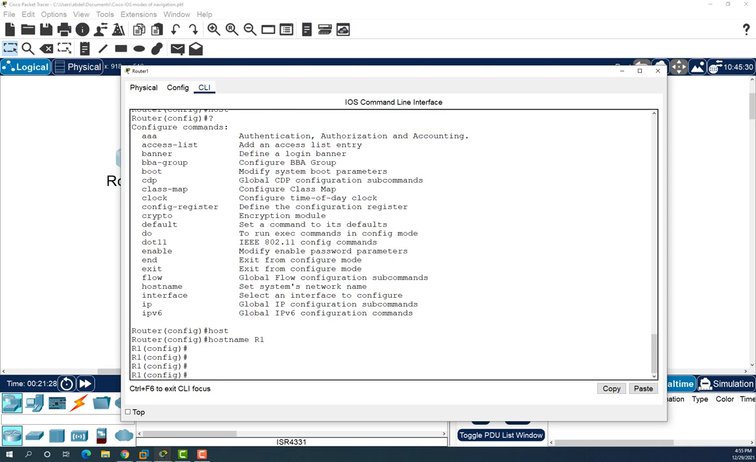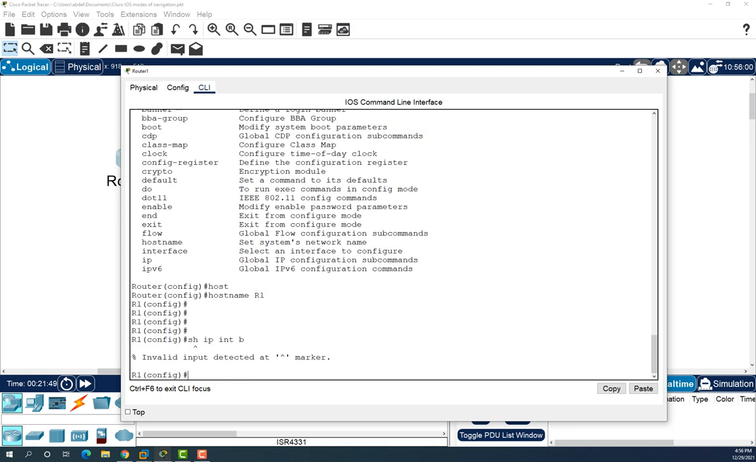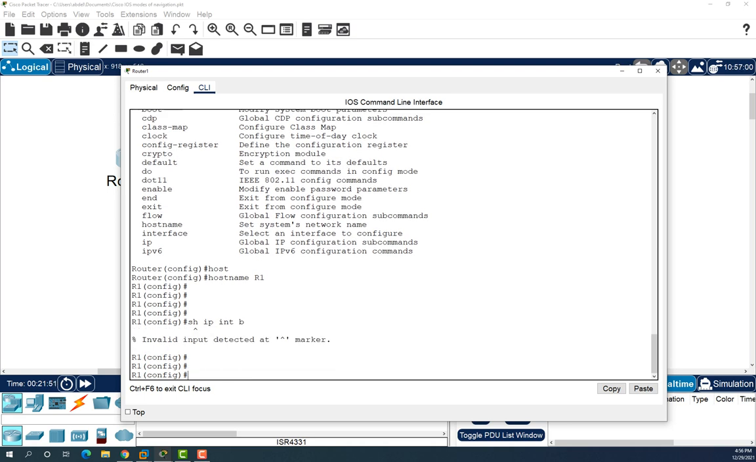So there are primary modes. The primary modes are the user exec and the privilege mode and the global configuration mode. Those are primary modes. And then we have sub modes, for example, the interface. Let's check what interfaces we have. Notice if I do the show IP interface brief, it will return an error, invalid input, right here, which means I'm not in the right mode to do the show command.